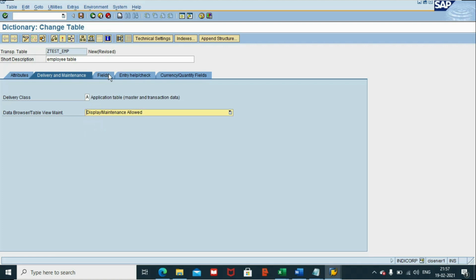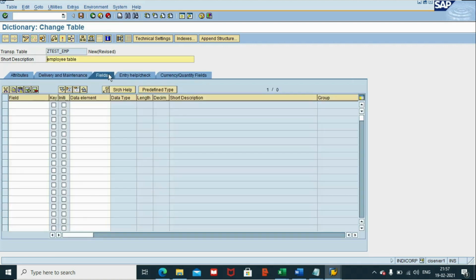Now select the Fields tab and add fields which you would like to create in the custom table. Update the field name in the field column. Field name must be up to 16 characters. Select the key option if you want the field as a table key. It is mandatory to provide at least one field as a table key. After maintaining the primary key for the table, now we need to update data element for each field.